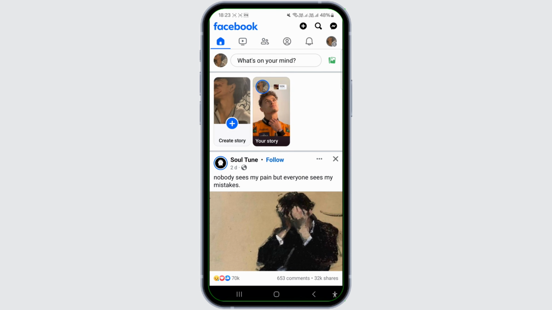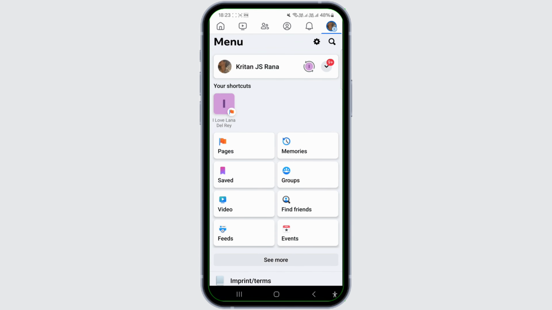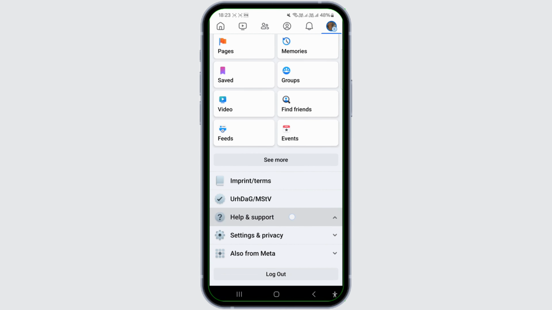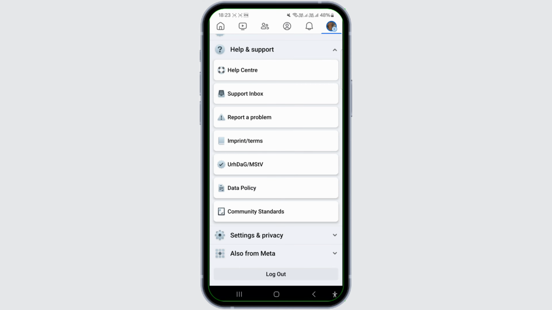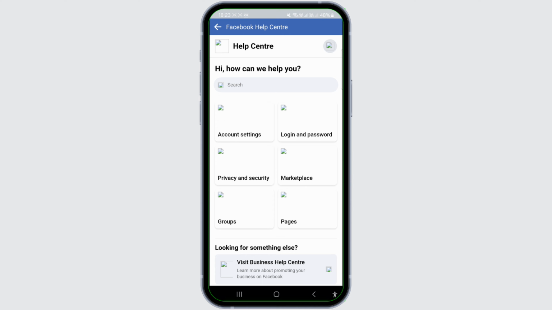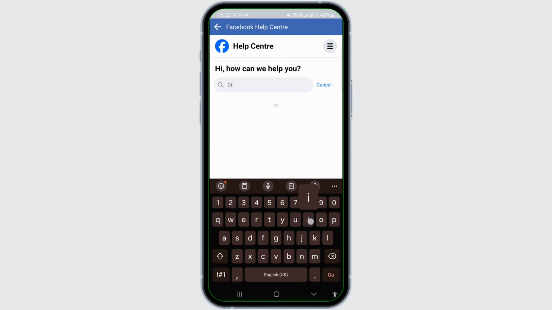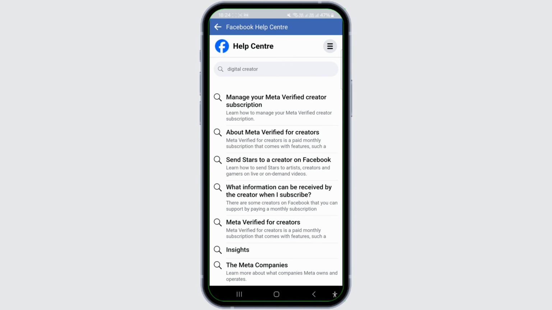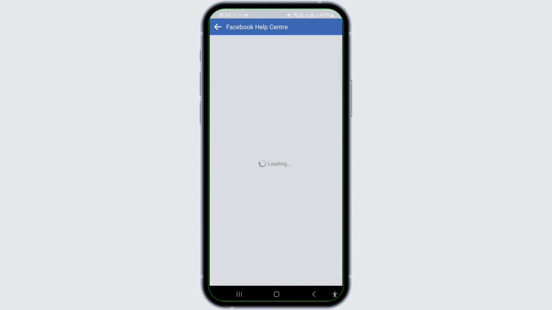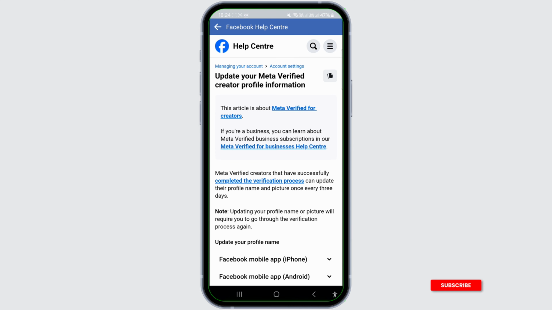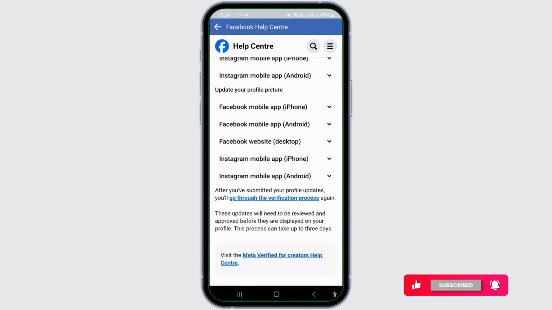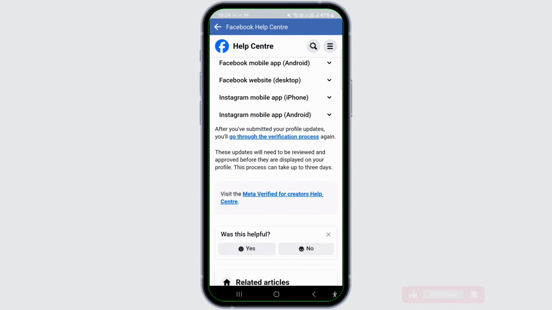Proceed by opening your Facebook application and sign into your specific account. Once you have successfully logged in, locate and click on the three horizontal lines situated at the top right corner of your screen. Next, scroll down and tap on the Help and Support. Choose the Help Center option, and within the Help Center page, you will encounter a search box. Enter Digital Creator in the search bar, and additionally, you will see the list of suggested searches below. Click on the Digital Creator option and subsequently opt for Access Creator Support from Facebook.